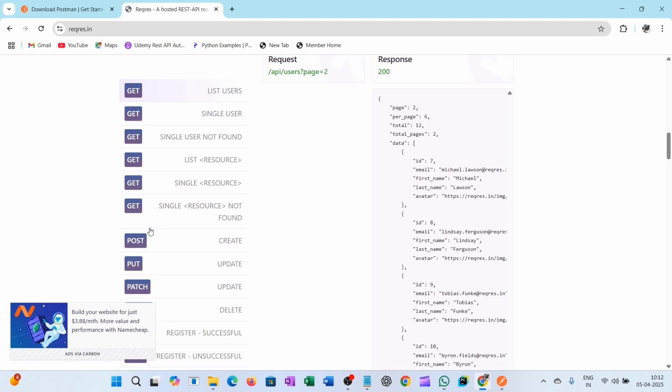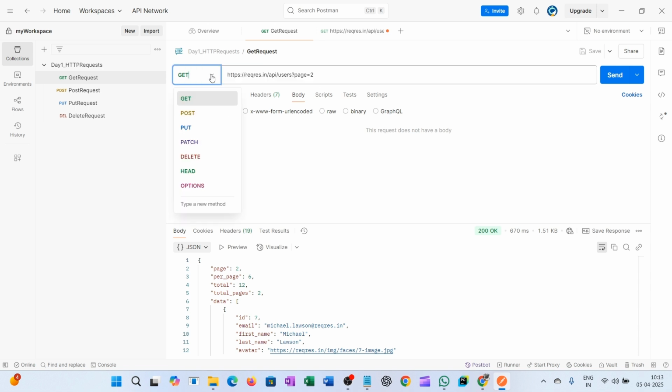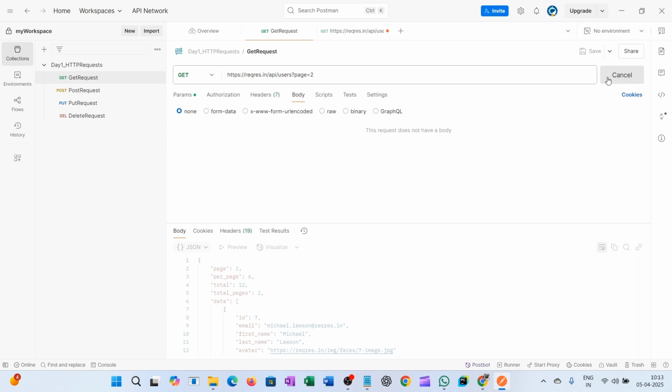Copy this URL, go to Postman, and create a new request. Here this URL we have already copied. Then for HTTP methods, select get. A get request has no body. Then click on send. You will get the response for the get request.